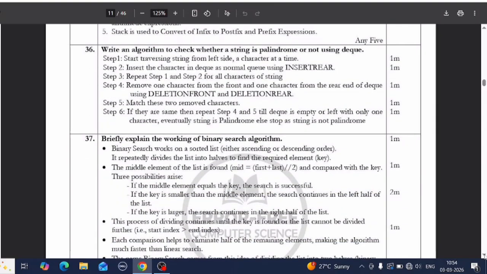Write an algorithm to check whether a string is a palindrome or not using the deque. Palindrome, you know already, applies to both strings and numbers, right? But here they have given a string. Suppose you take one word like gadag, G-A-D-A-G. When you reverse the spelling, again it will be G-A-D-A-G. That means the spelling does not change. So that is called a palindrome.